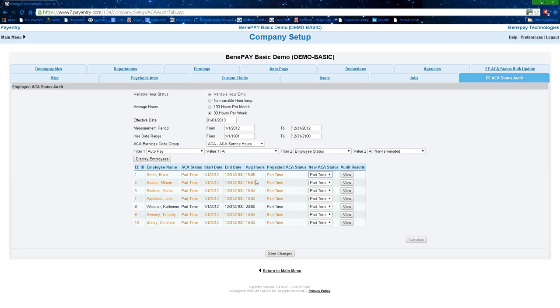So if any of these employees average 30 hours or more, even though I set them as part-time in the bulk status update, when we run through the audit, it's going to suggest that we move them to full-time, and then I do have the ability to switch them over to full-time and then save those changes. Now, it will update that then as of our effective date.